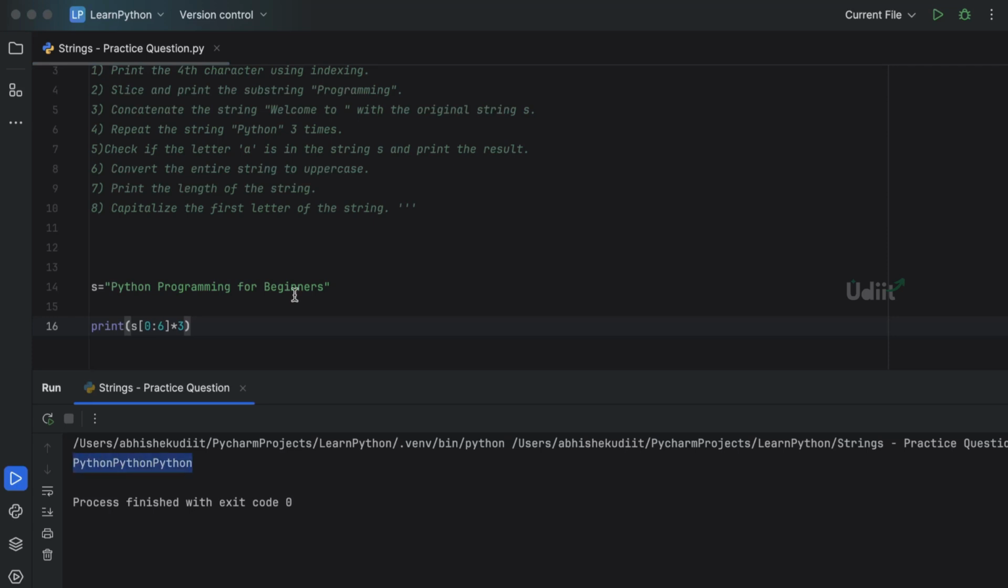The fifth question is check if the character A is in the string s and then print the result. Here I need to use the membership operator because I need to check whether the character A is present inside the string. So inside the double quotations, I'll say A in s. When I run, I'm getting the output as true because the character A is present, right? In programming, it is present. So that's why the output is true over here.